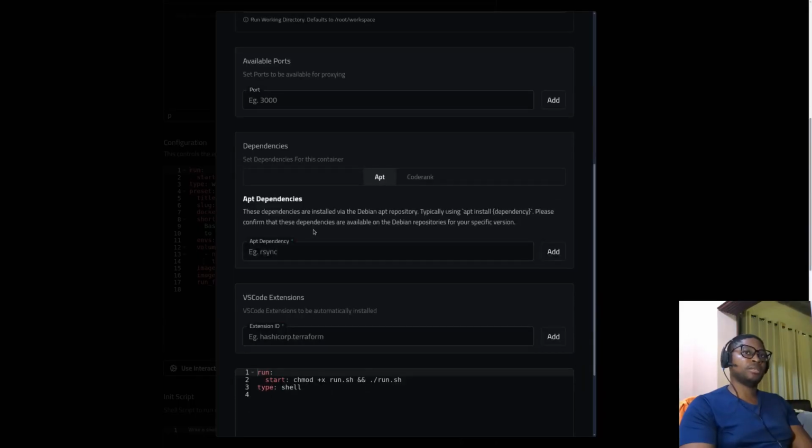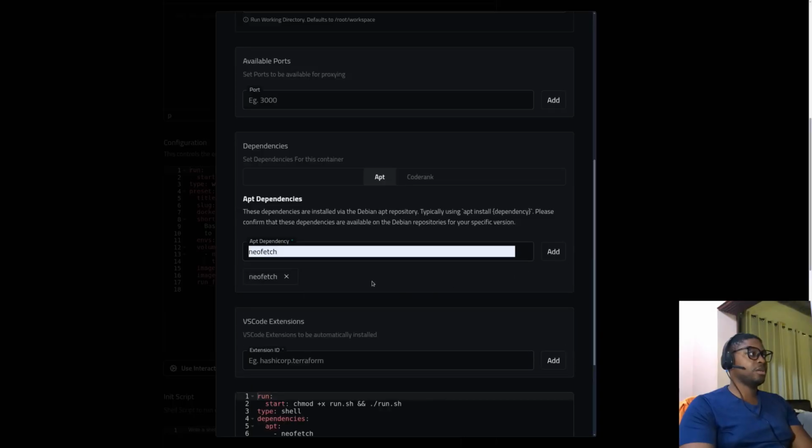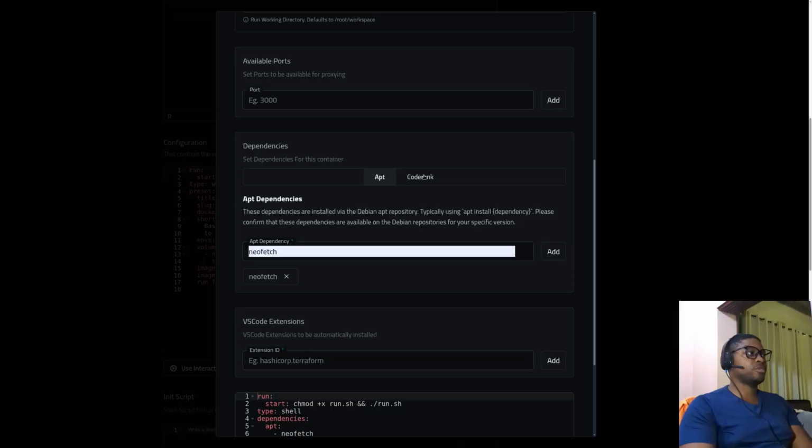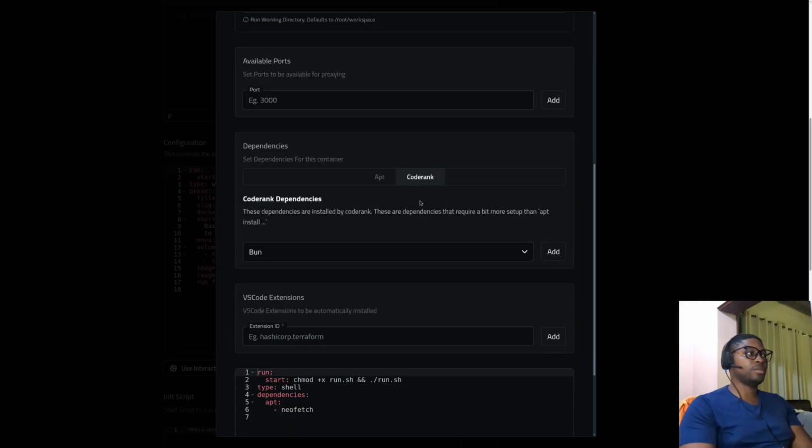So dependencies. There are some things you may need installed in your container. For example, this is Debian Bookworm, so NeoFetch is still in their repositories. You may add that, and it's going to show here under APT dependencies. And if you notice, you also have Coderank dependencies. These are dependencies that are managed by Coderank. These are not dependencies you can install by simply running apt install, at least not the latest versions, like Node.js. You need to install it with a different method.